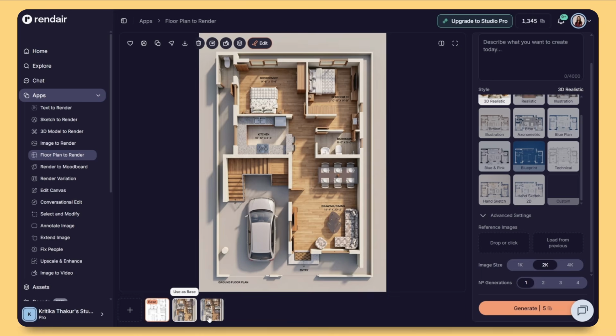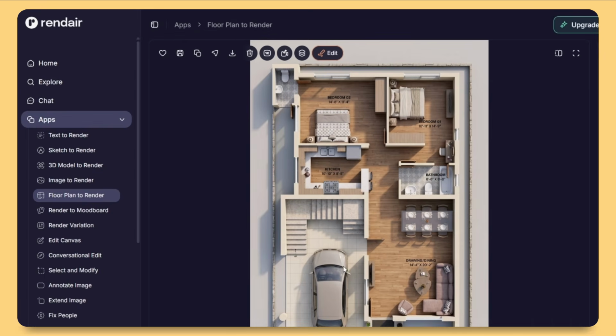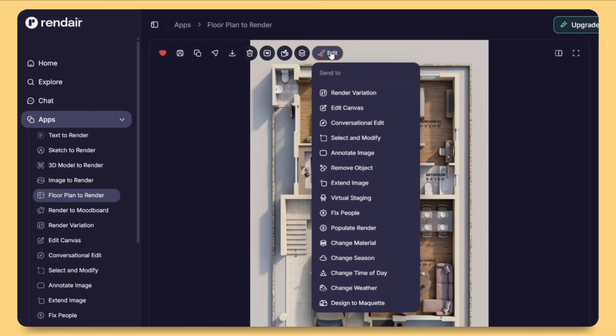Honestly, I'm really impressed with the quality of the renders. They look clean, realistic, and presentation ready. At the top, you will find options to add your render to favorites, save it to folders, copy the input, share it, download it, delete it, upscale to 4K, create video, and edit the render further.